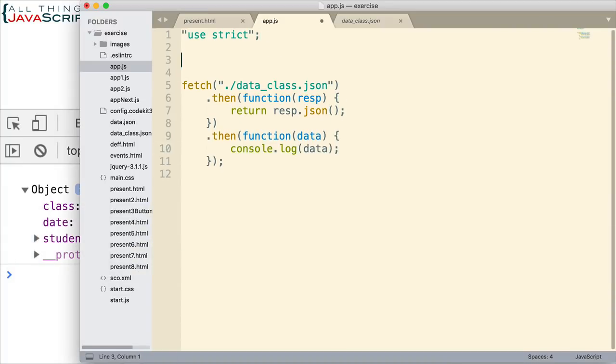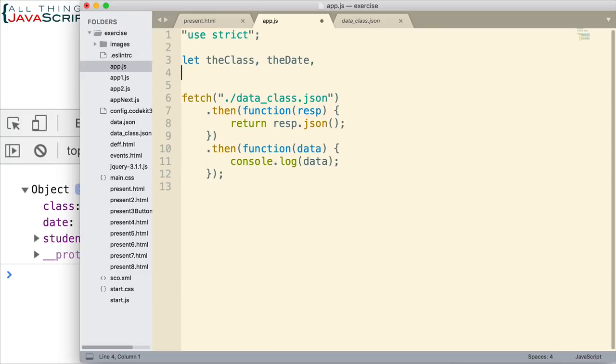So I'm going to come up here to the top, and I'm simply going to declare some variables. The class is going to contain the data that was in the class property. The date will contain data in the date property. And then finally, all students. This is going to be an array because this is going to contain the data that was in the students property, which was an array. So now I have those variables declared. I just need to assign the data to those variables. And I do that in this second then clause.